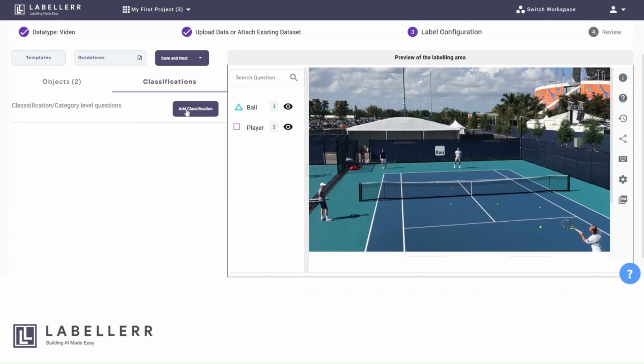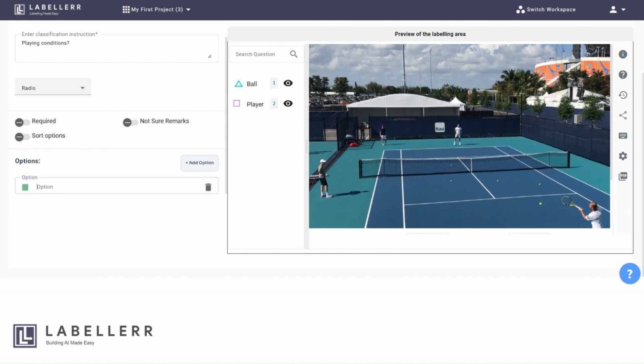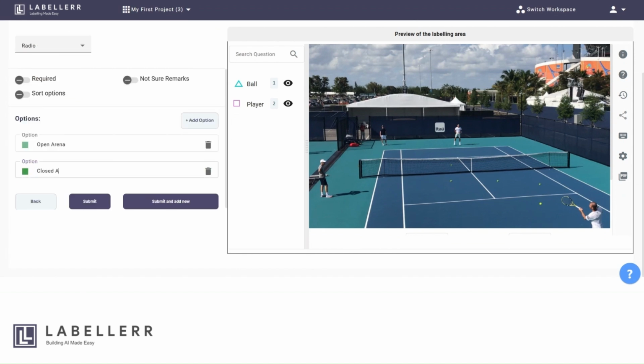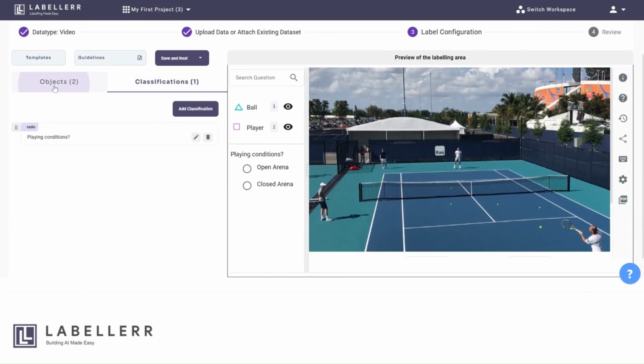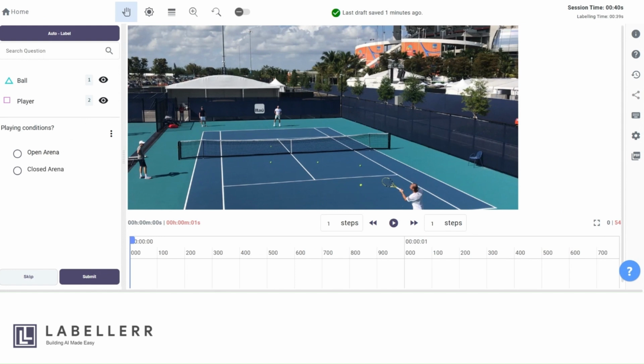Classification can also be made for the video as a whole. Here's how. So after adding playing conditions as classification with open arena and closed arena radio options for it, we will move to main labeling interface by clicking Save and Next up here. Let's get to the labeling work now.